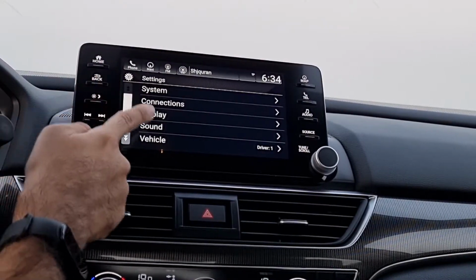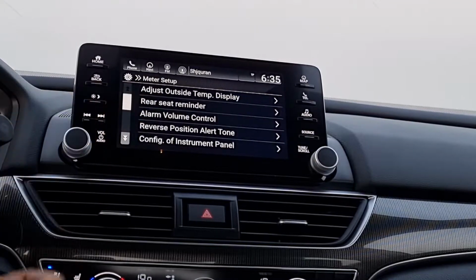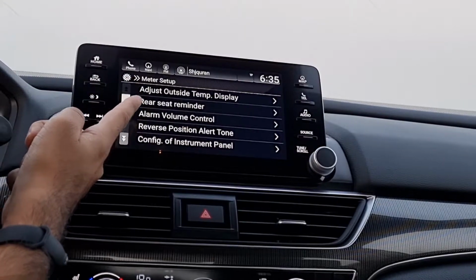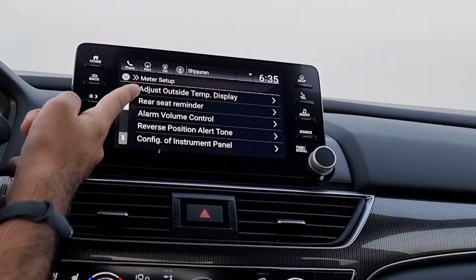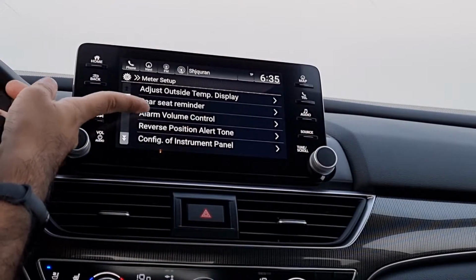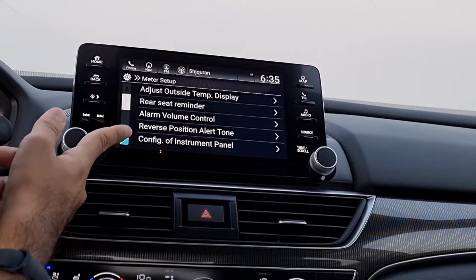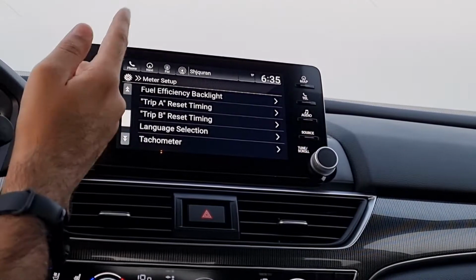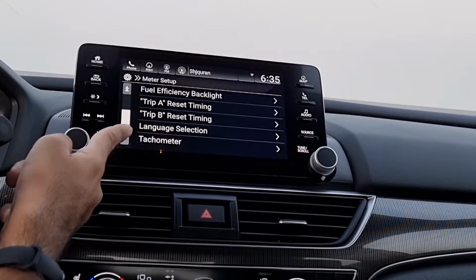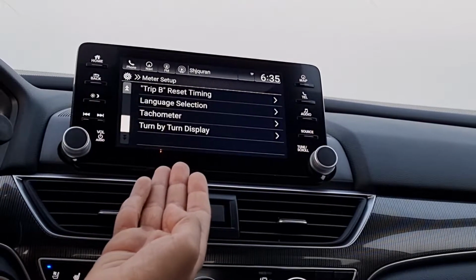And then when we go inside again into the vehicle settings, there is the meter setup, so you can adjust the outside temperature display, the rear seat reminder, so if there is any object or passenger in the back, you can be warned about that. And then there is the alarm volume control, the reverse position alert tone, the configuration of the instrument cluster which we saw before, fuel efficiency, the trip A, trip B, the language selection, the tachometer, and then there is the turn by turn display out here.